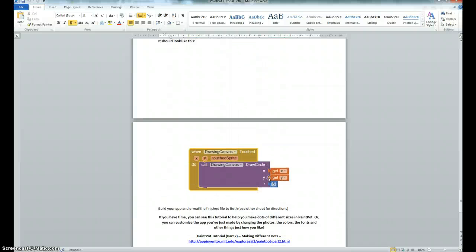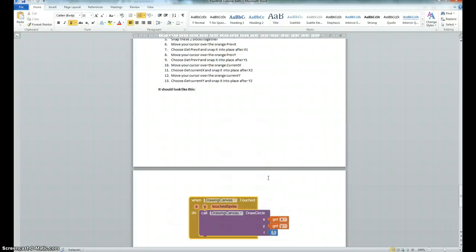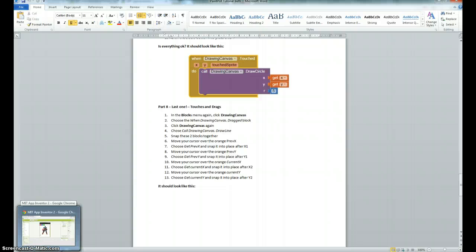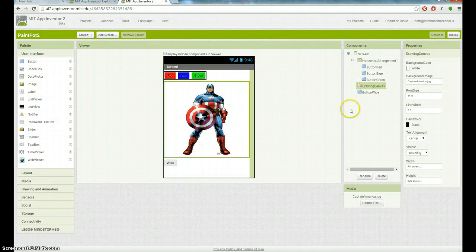Oh, you know what? I messed up my directions. Fantastic. I have to fix that for you guys. There is actually one more step in the blocks menu. You want to click the drawing canvas, and we're going to set what happens when you click and drag.